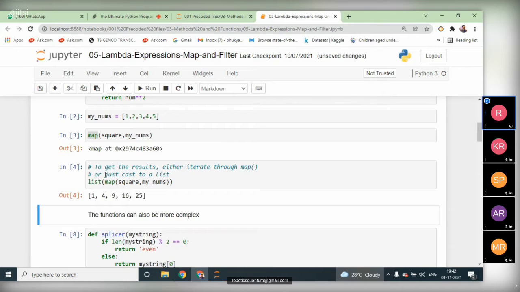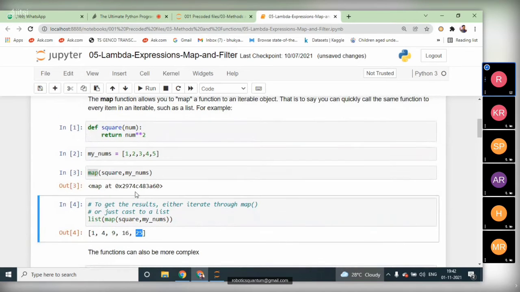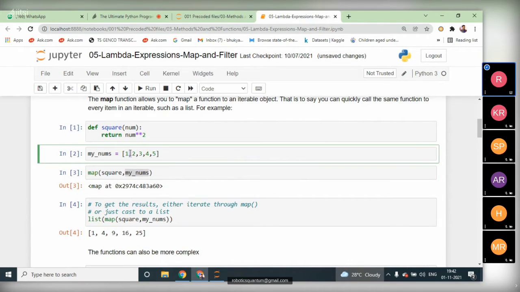So when we convert it, see here: 1 square 1, 2 square 4, 3 square 9, 4 square 16, 5 square 25. Instead of calling the same function multiple times, we made it a map function. Map is a function which calls the square function based on the number of values we have in the list data structure. In this list we have 5 elements, so this map function will execute the square function 5 times.